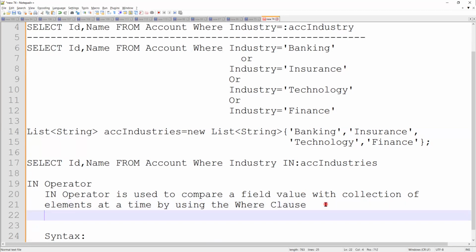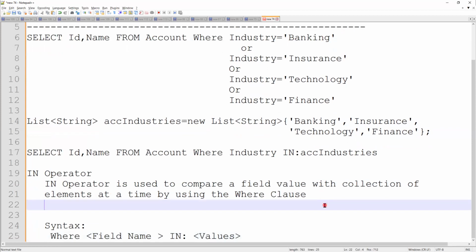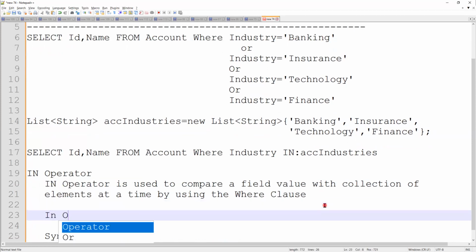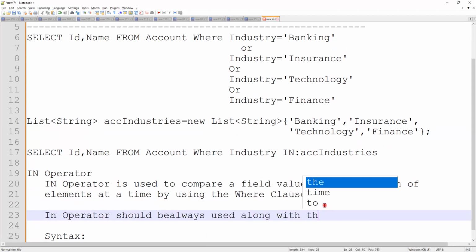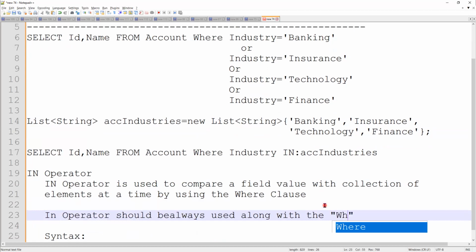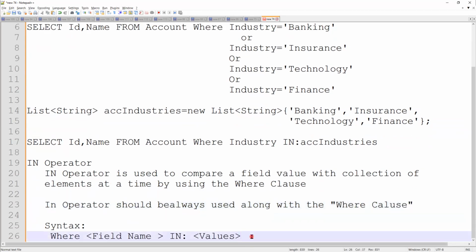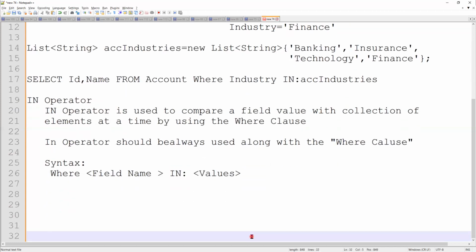And whatever the in operator is there, the in operator should always be used along with the where clause. Take a note of it.